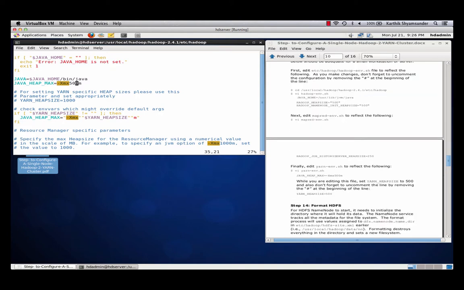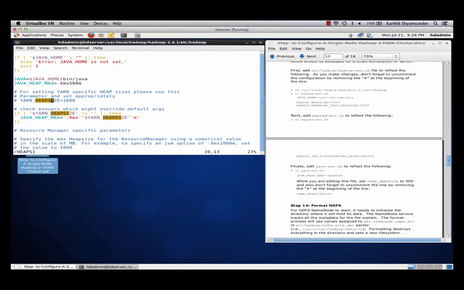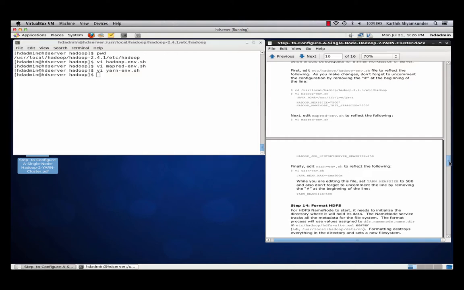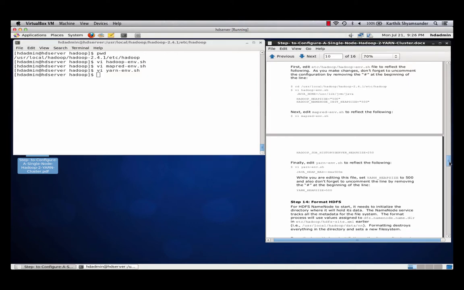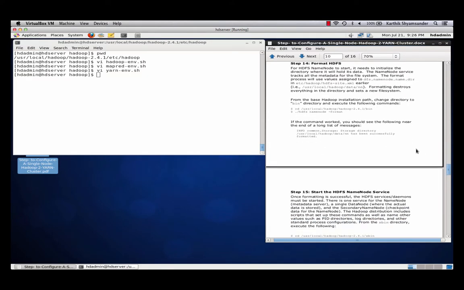Oh, we also need to change the YARN heap size. Search for YARN heap size. Next, right here, we need to change that. We need to uncomment it and change that value to 500. All right, we're good with that. So we've done the changes related to the environment variables for the daemons. So step 13 is done. Let's move to step 14.